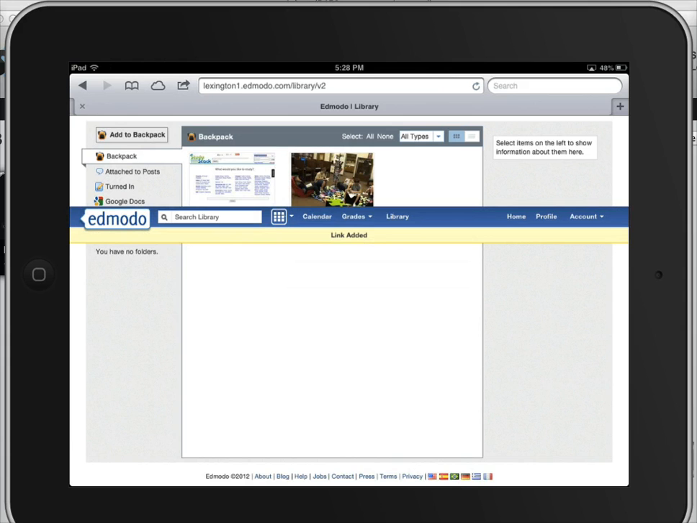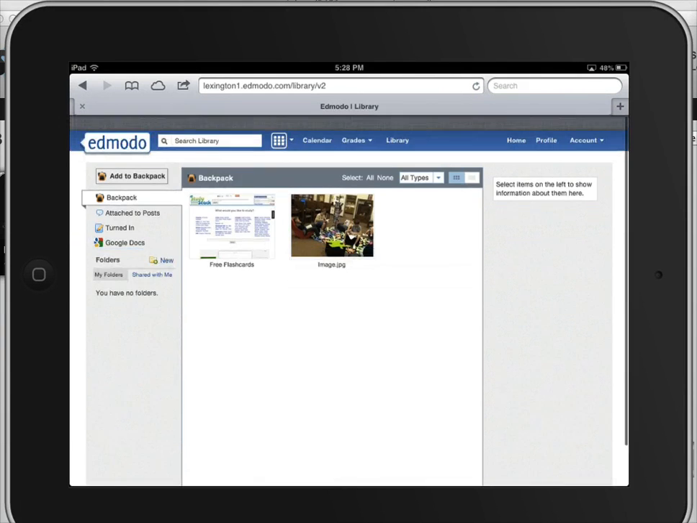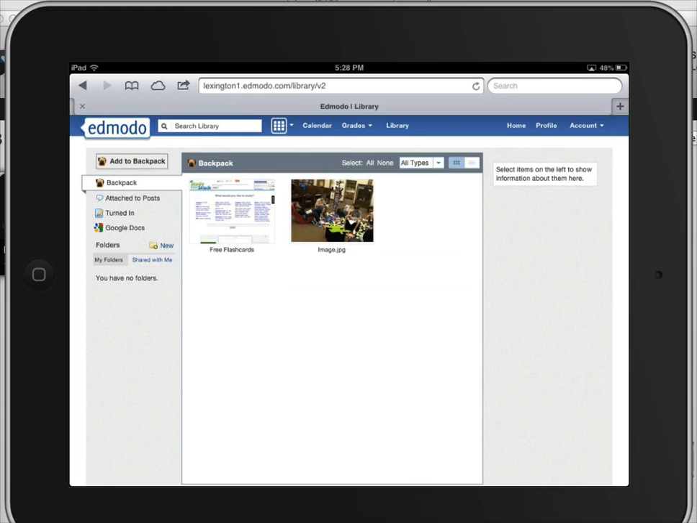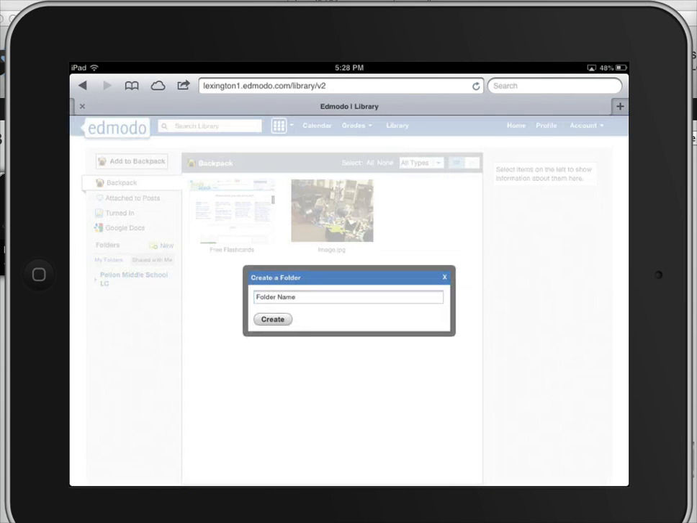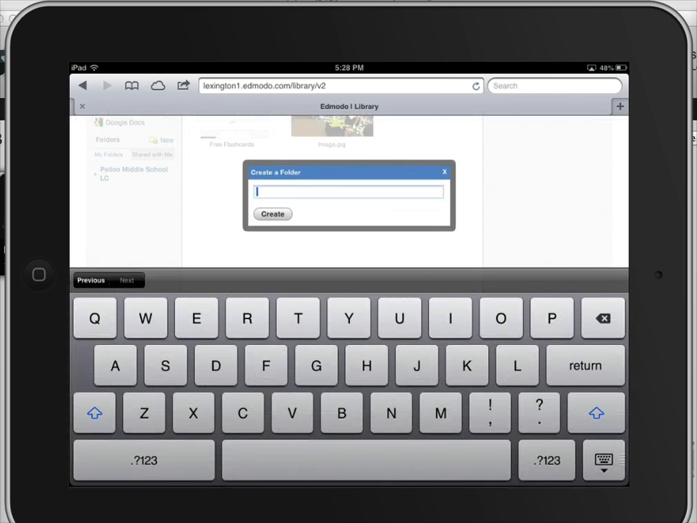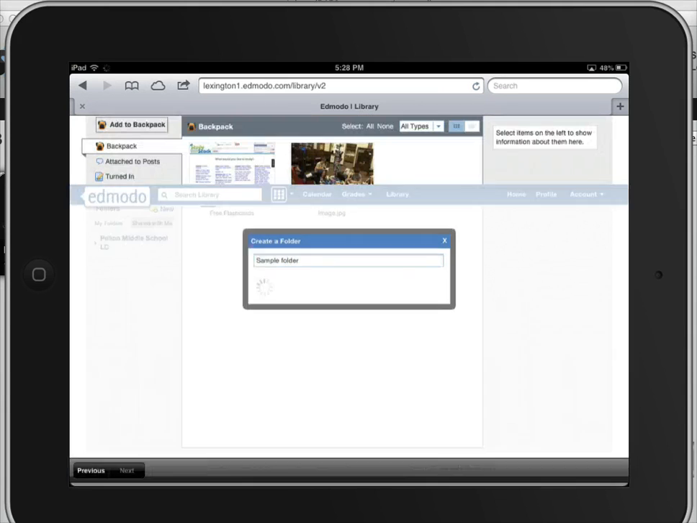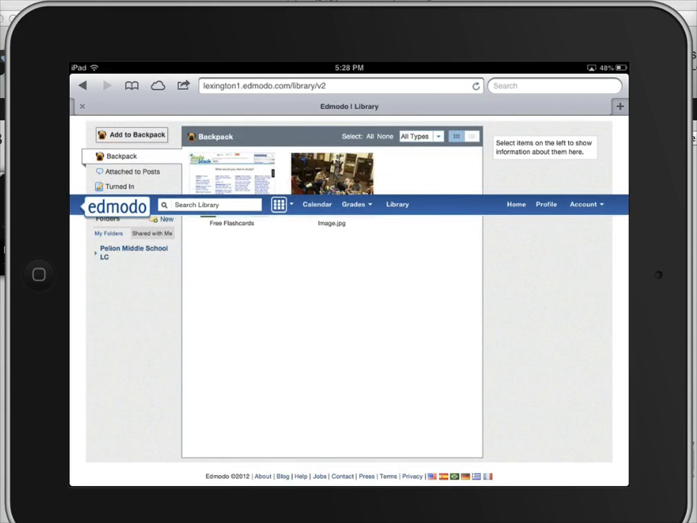There are a few other things that you can do to add items to your backpack from Edmodo. So over here, you have the option of folders. Right there. And so I'm going to choose New, and I'm going to create a sample folder. And then I'm just going to tap Create. And now I have a folder.